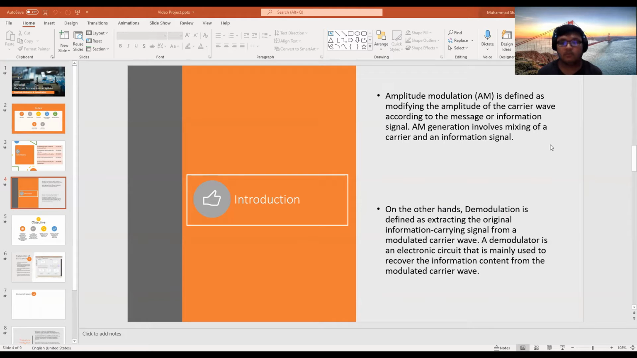On the other hand, demodulation is defined as extracting the original information carrying signal from a modulated carrier wave. A demodulator is an electronic circuit that is mainly used to recover the information content from the modulated carrier wave.